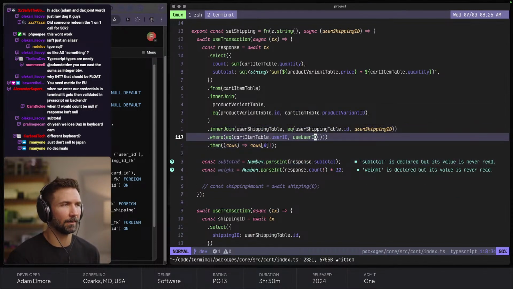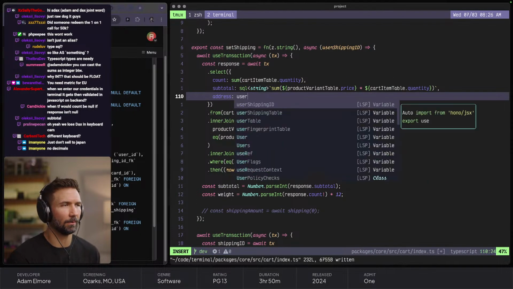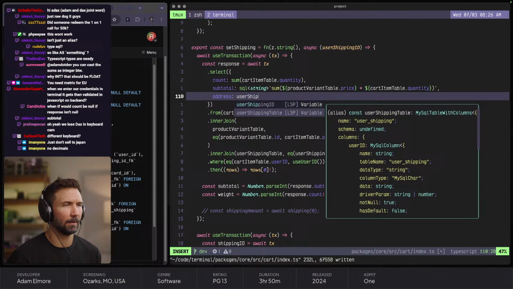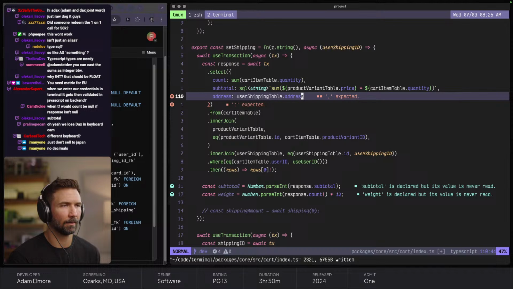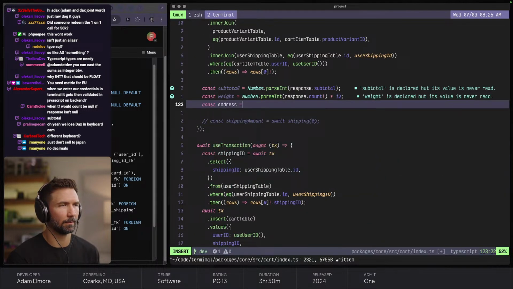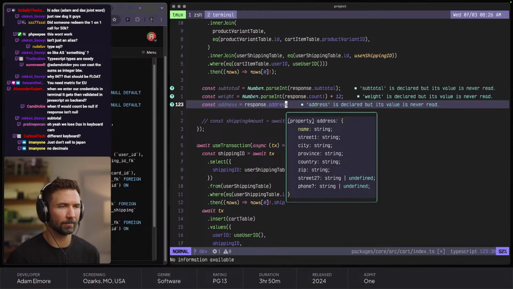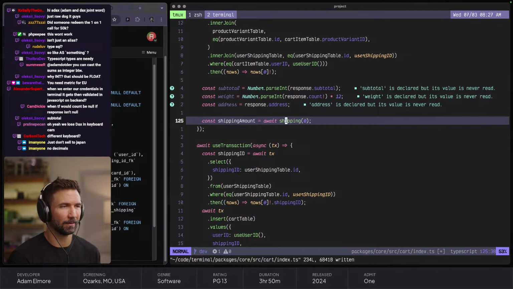Okay, so now I can select the address. The address is what? User shipping table dot address? No. Yes, address. Okay, so now I have the address, which is an address. Feels good. Okay, now I can calculate shipping. Yeah, I guess now you can implement the shipping function.